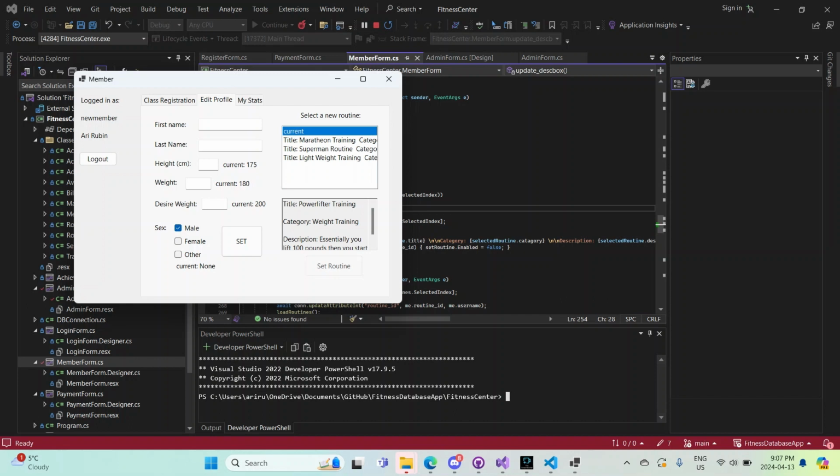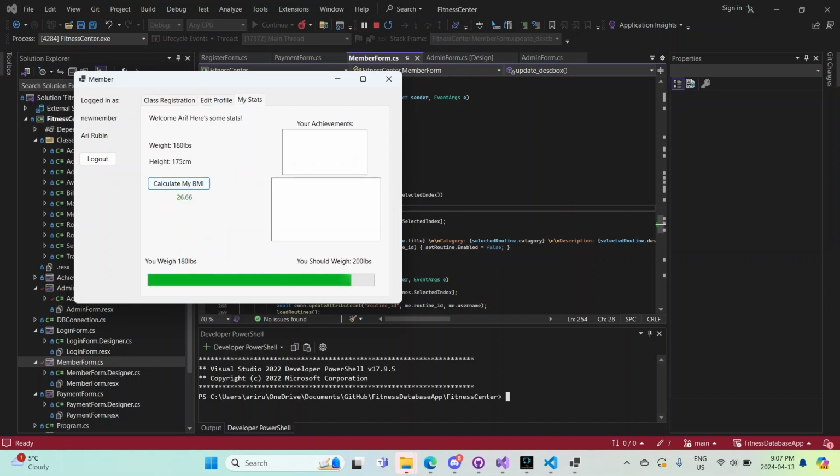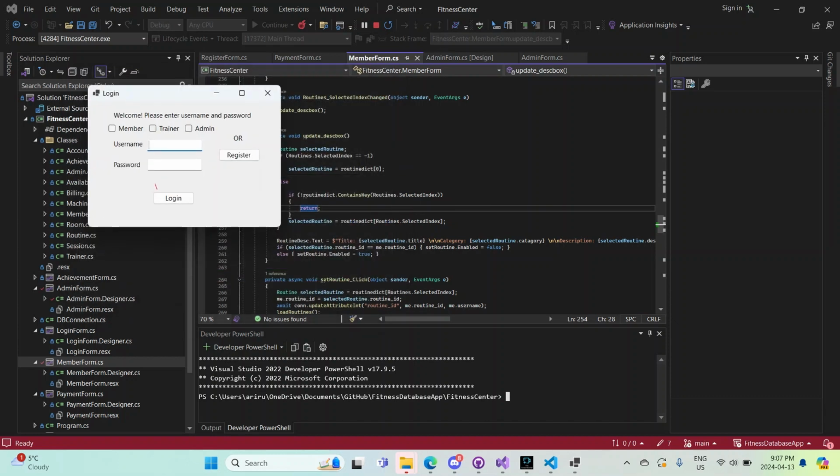Now, members can edit their fitness metrics. You've got your height, you got your weight. Those are pretty much the fitness metrics. I showed the BMI. You can also view your achievements. I don't actually have any achievements yet, but I'm just going to quickly go over to this.